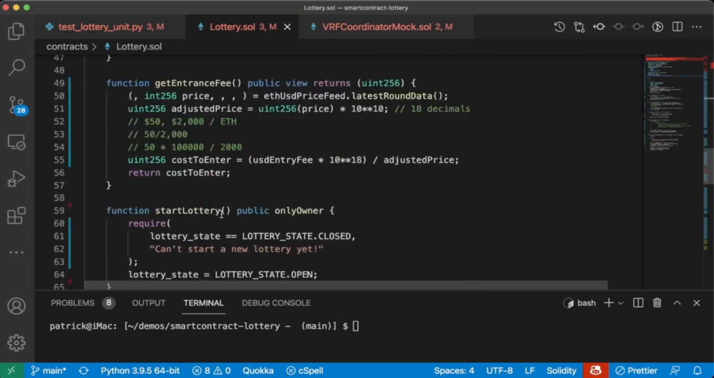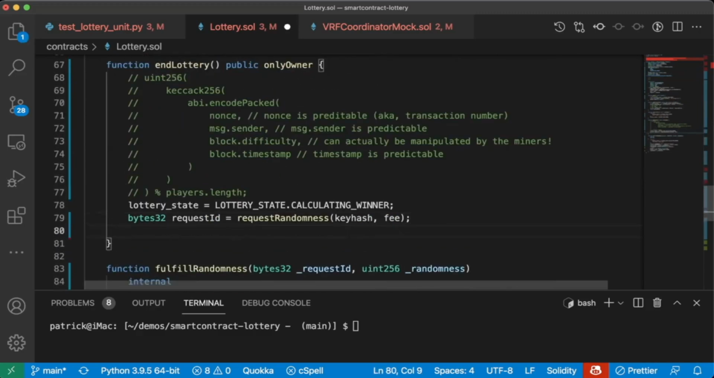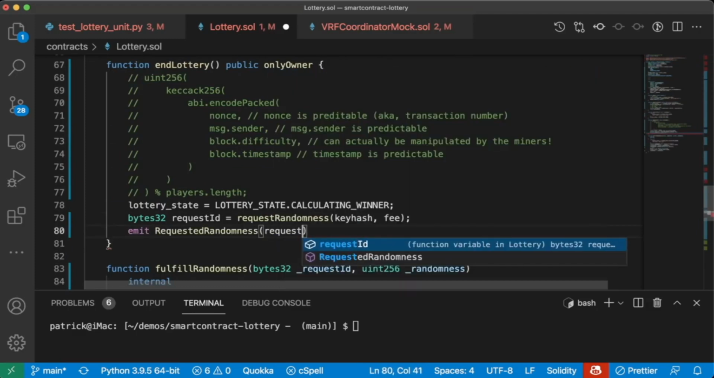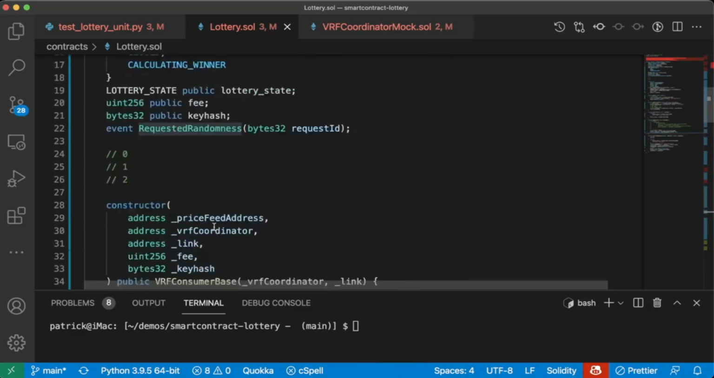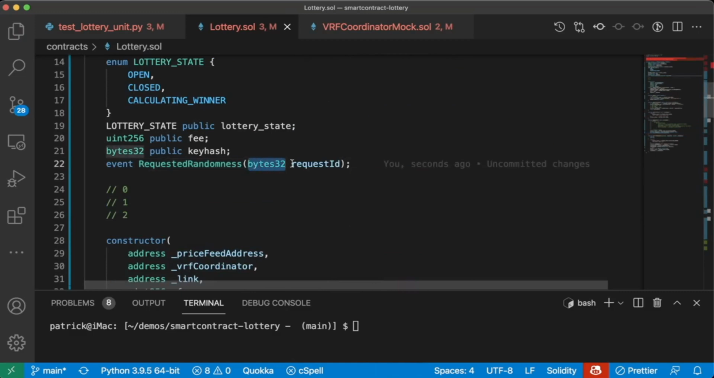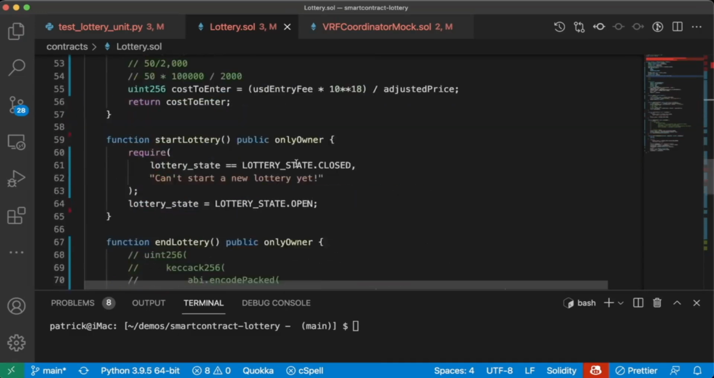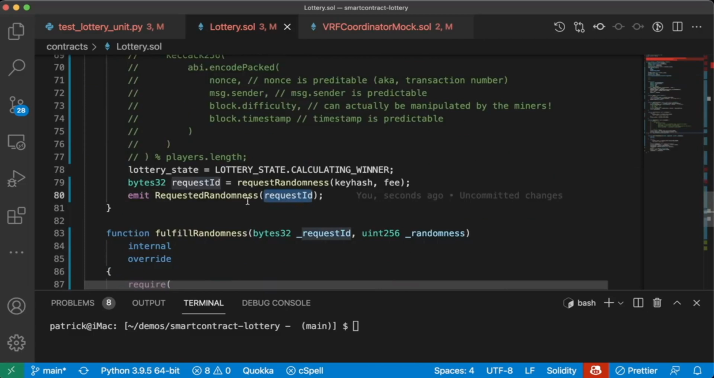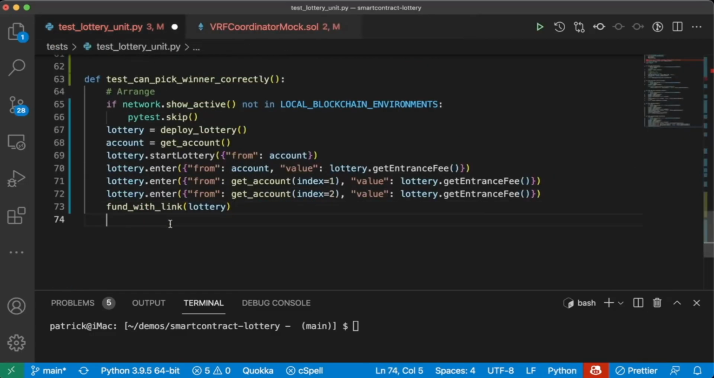To emit one of these events, all we have to do in our end lottery bit is we'll do emit requested randomness and then request ID. Because requested randomness takes a bytes32 as an input parameter, and we're going to pass it that request ID as an input parameter. Now that we have this event being emitted, back in our test, when we call end lottery, it will actually emit one of these events to our transaction.